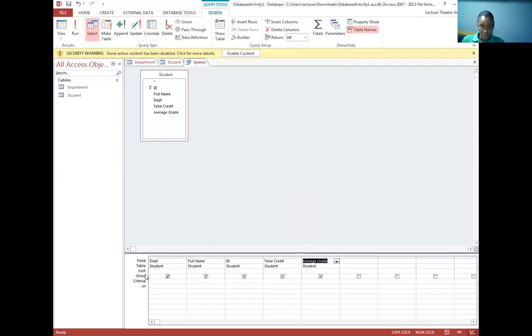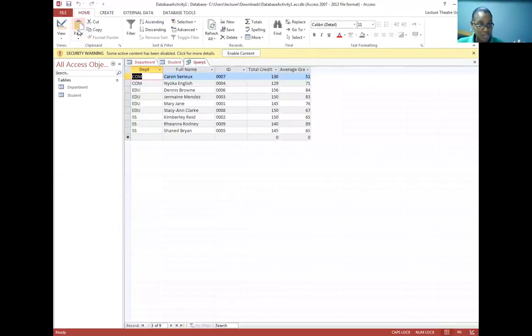Now let us go to sort. If you notice down here, I'm pointing at the row that says sort. What is it that I want to sort? I want to sort department. So I'm going to click on that and say ascending order, because that was what the question asked. Then we're going to sort full name in ascending order. When we're finished with that, there are no other criteria, so what we're going to do is simply run the query.